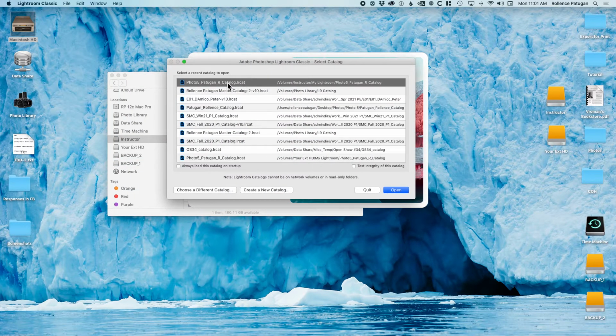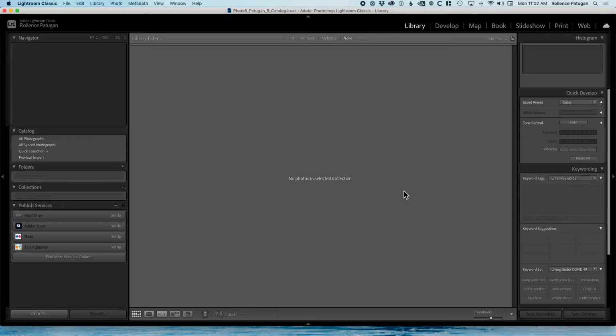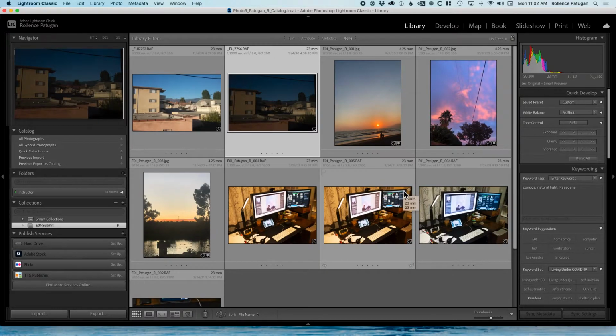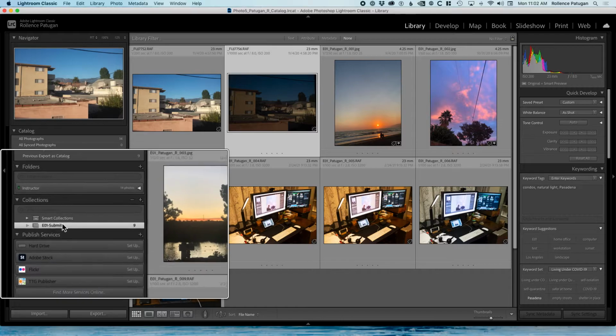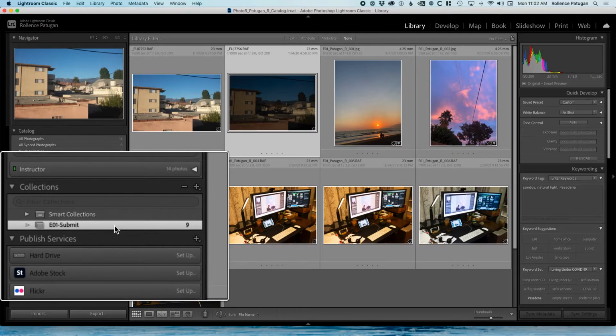You will see that it is now the first choice, and you can verify that is correct because it is now pointing to my new external hard drive called Instructor. I'm going to go ahead and hit open, and Lightroom will proceed to open with that catalog from its new destination. And if it's successful, you will see all of your images appear as they were previously. You should still see any collections that you may have created and any images within those collections.